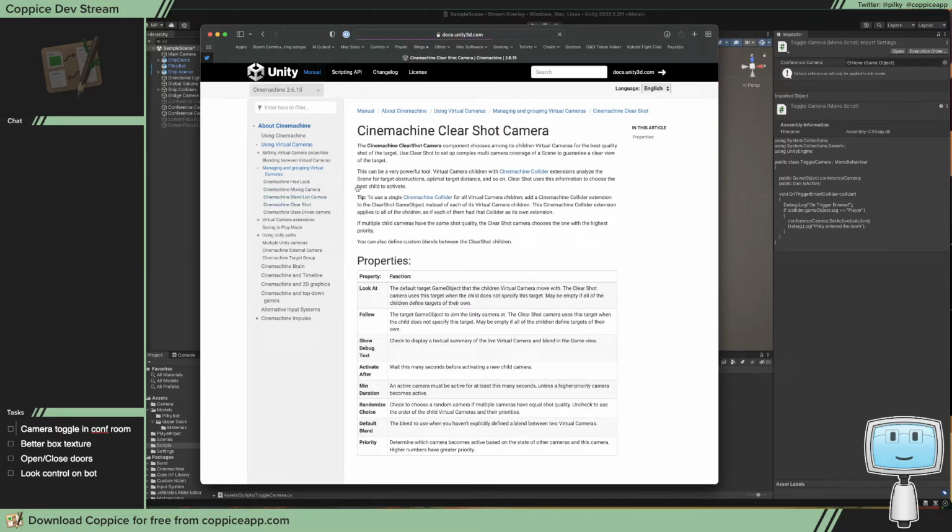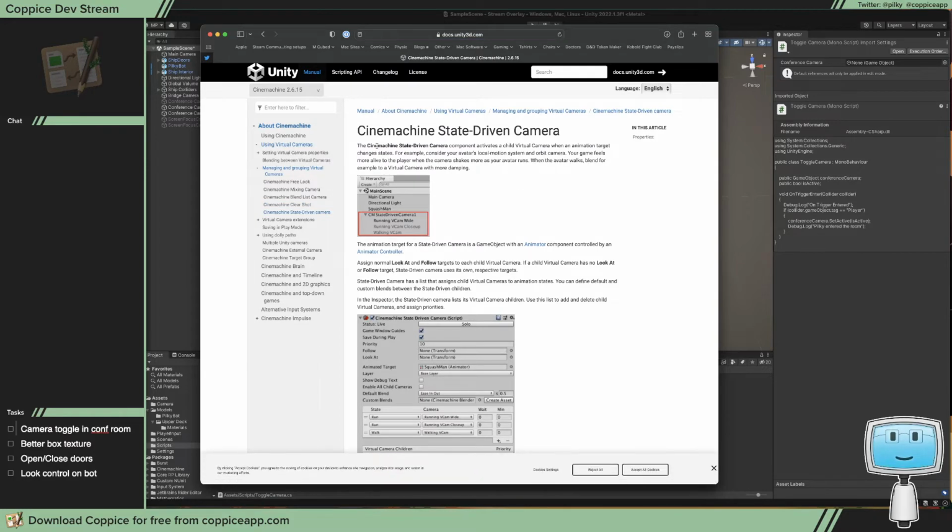One just goes for a clear shot. View the shot, clear shots at complex multi coverage you've ever seen. And when the animation type changes state, for example, because you have to look at motion and camera.